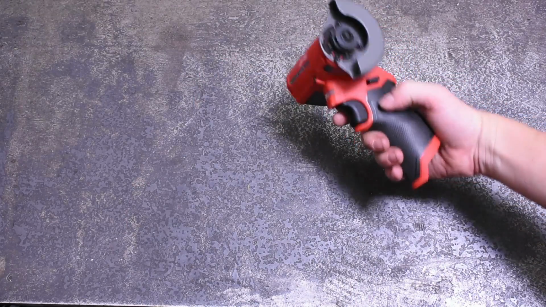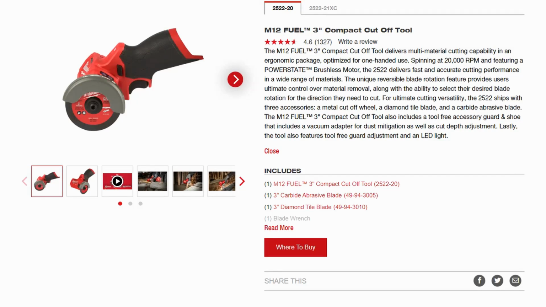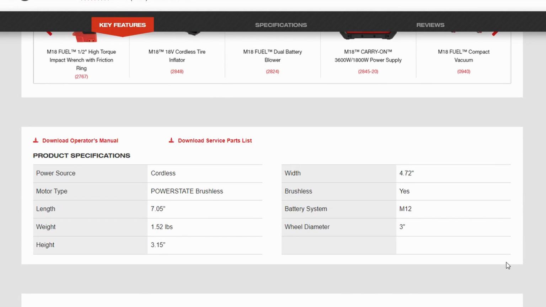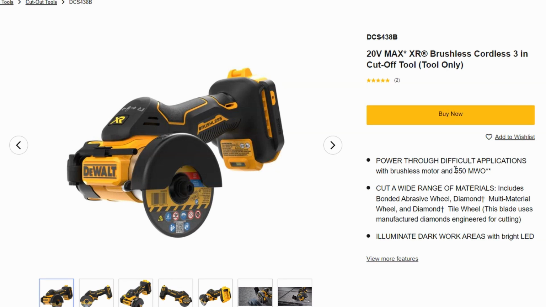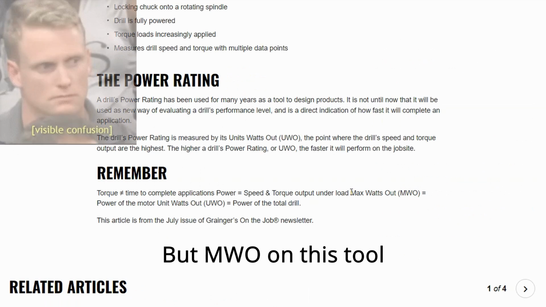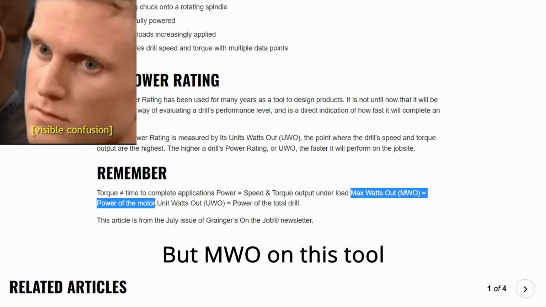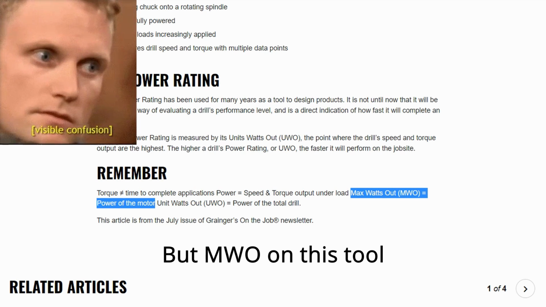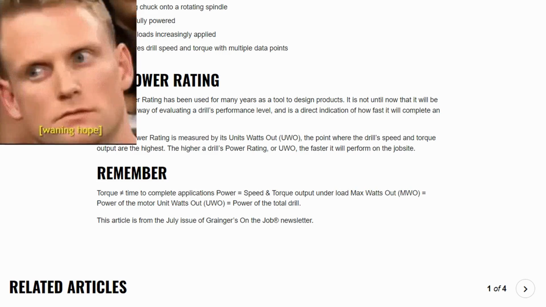And the curious thing about cordless cutoff tools is nearly all of them don't advertise a power rating. And same goes for this Milwaukee. DeWalt advertises unit watts out, like on their cordless drills, which we're in a unique position to test against, but can't really compare that rating versus other cordless brands.